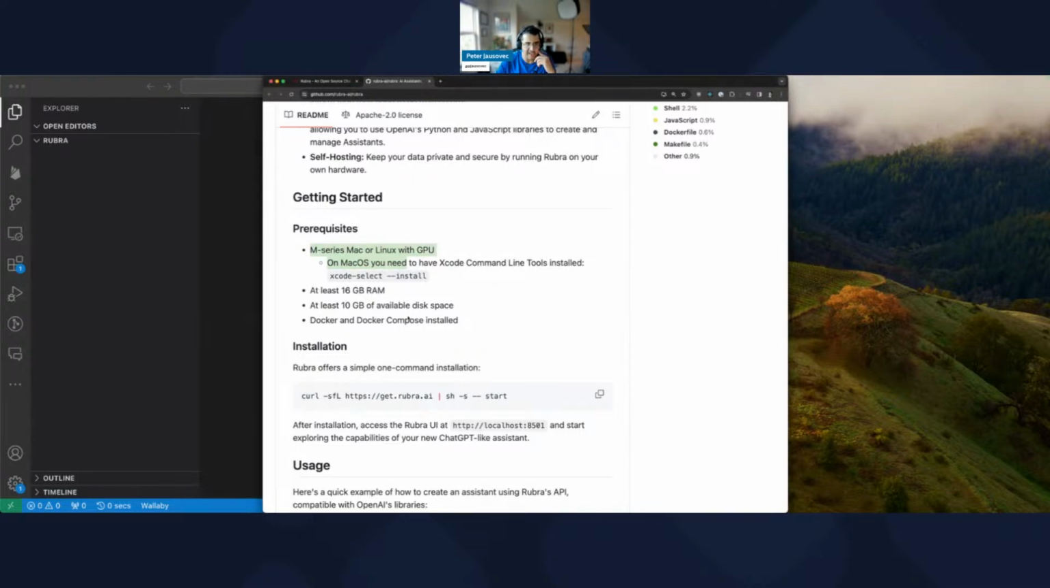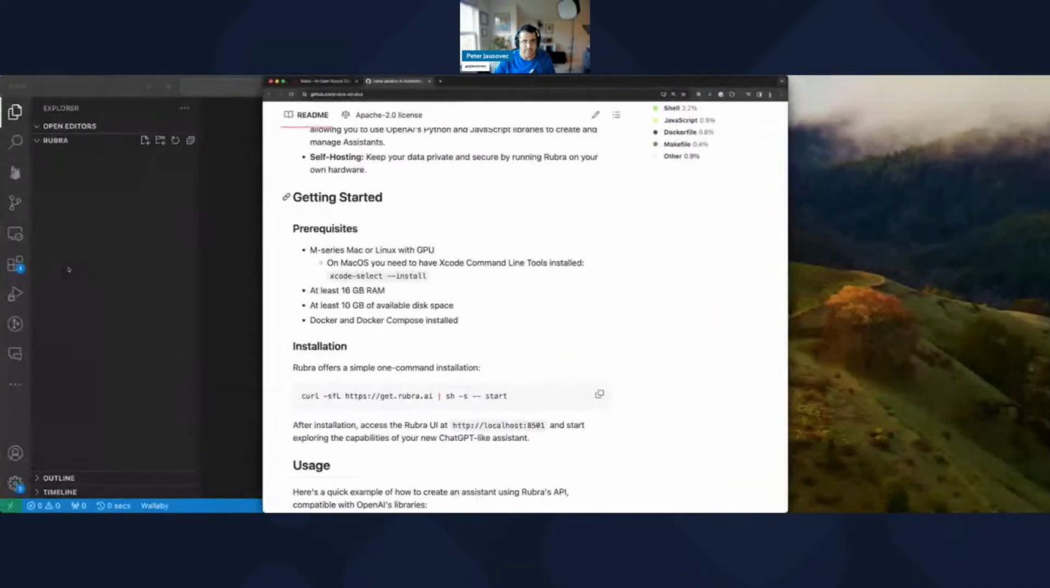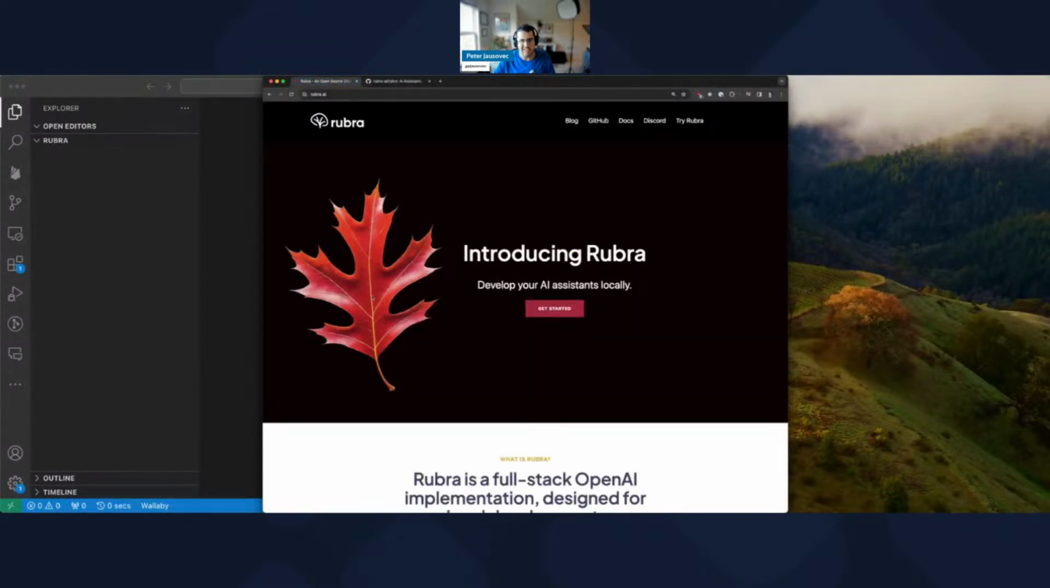I was looking at this, and I'm like, oh, maybe I don't have all the prerequisites to be running this, but we'll try. I do have a backup though. There's another project that was announced this week as well, and it's called GPTScript. If I can't go through Rubra because my laptop is not powerful enough, or if I have to download something and it's taking too long, then I'm not gonna do it. But then we'll move to the GPTScript. But anyway, let's get started.